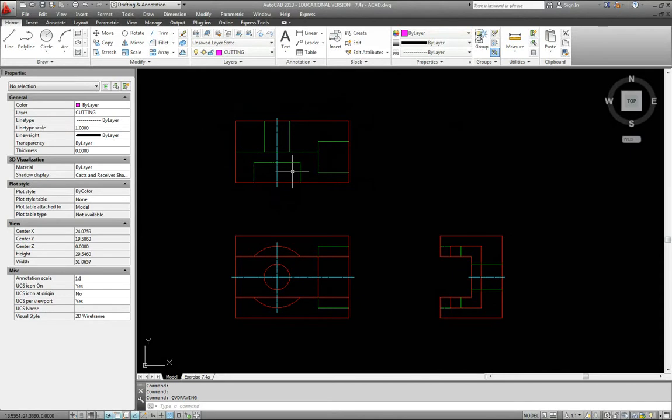Well, as you read through the chapter, you figured out that the arrows for the cutting plane line point away from the section view. Okay, so since we're doing a top view in section, we're actually going to draw our cutting plane line arrows pointing straight down.